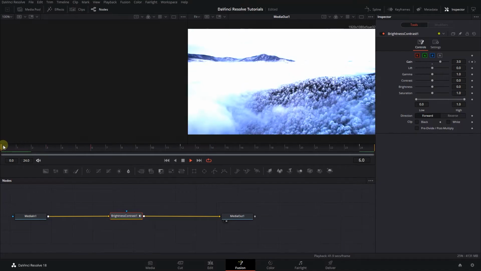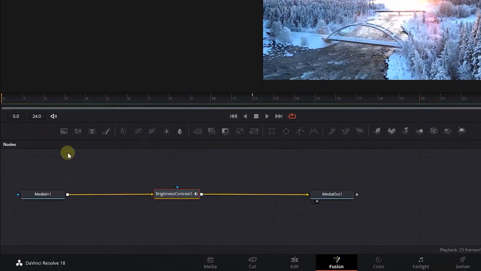And now we have this nice flash transition. Now let's add some blur to it. Drag a blur node and release it on the line after brightness and contrast node. Make sure to release it when the line is turned blue.